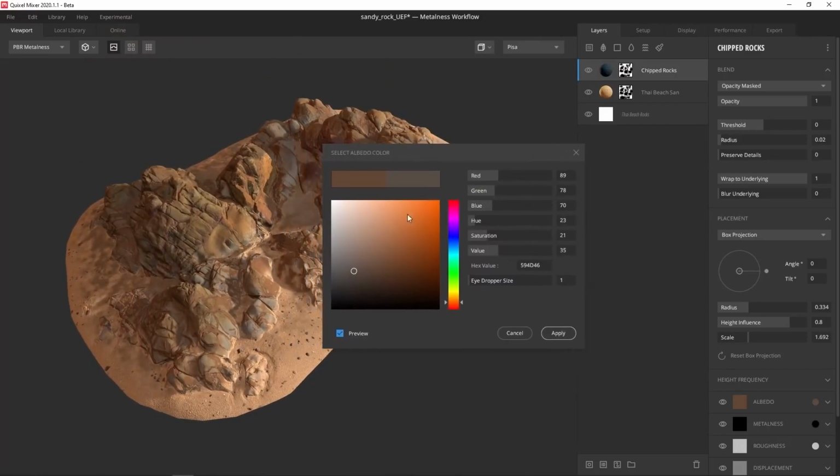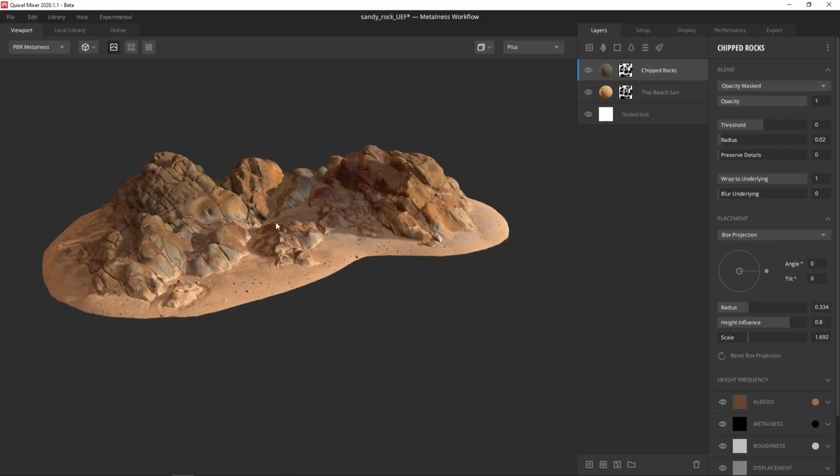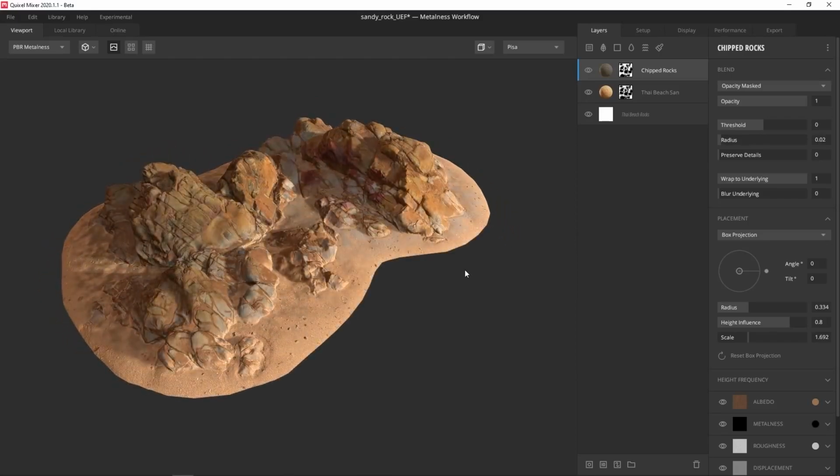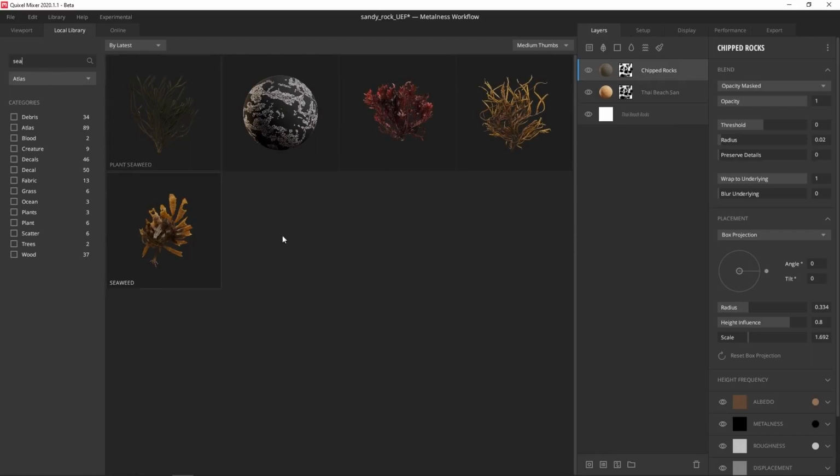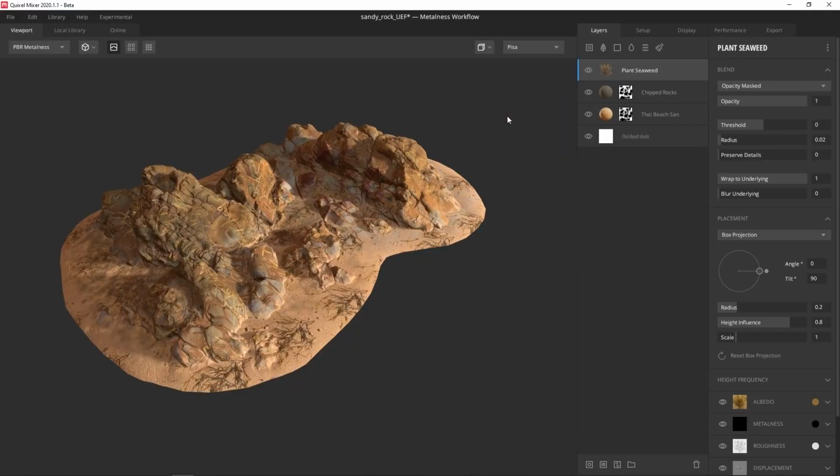Now there's one other thing I want to add into this mix, and I think it'd be really cool if we had some seaweed that maybe got caught in some of the rocks here on the side. So what I'll do is I'll go back up to my Atlas tab and bring in a seaweed actor here where we can actually start to scatter this effect on top of the surface.